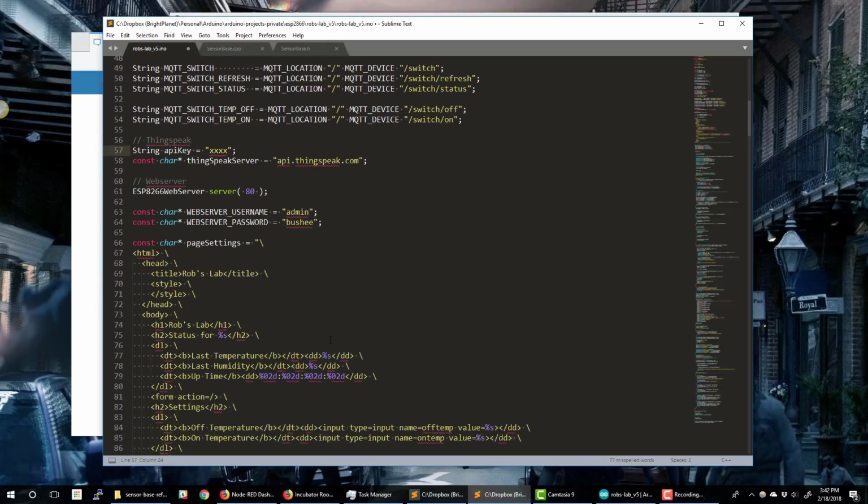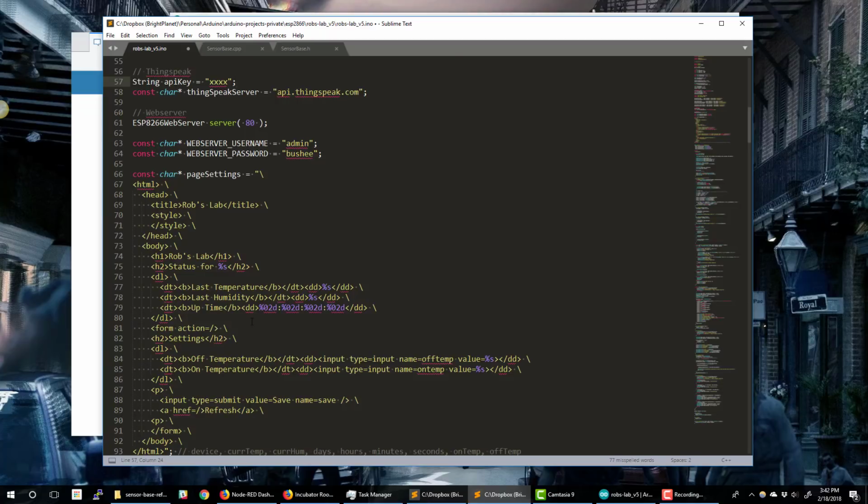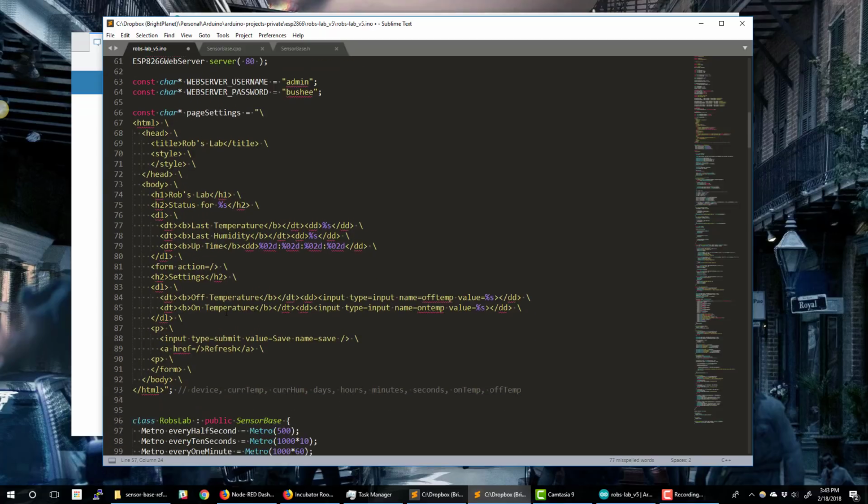And then because I needed a little local web server where you could change and set the temperature remotely or locally within the facility, I've got it set up to serve as a web page, a little web server, and it'll serve up very, very simple HTML that'll just allow you to come in and submit the on and off temperature.